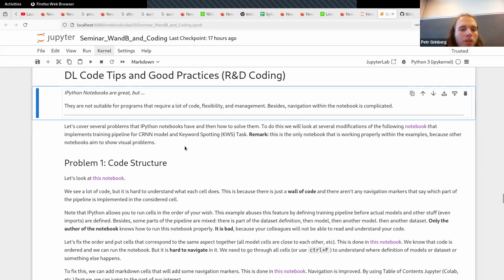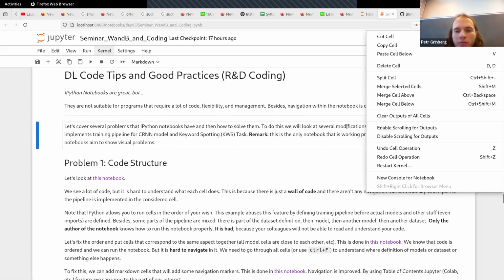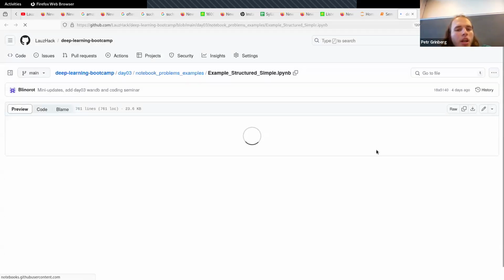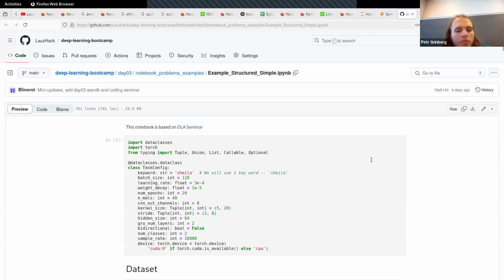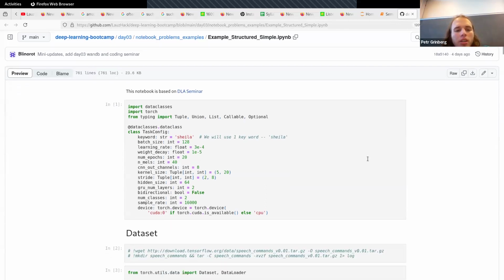Yeah, so it's hard to use notebooks for programs that require a lot of code, flexibility, management, navigation, and so on. Yeah, I wanted to show you this example, a keyword spotting notebook. Keyword spotting is like a classification task, but it works with audio.